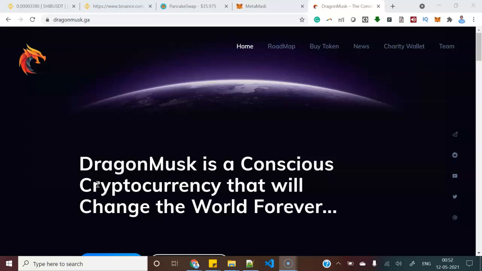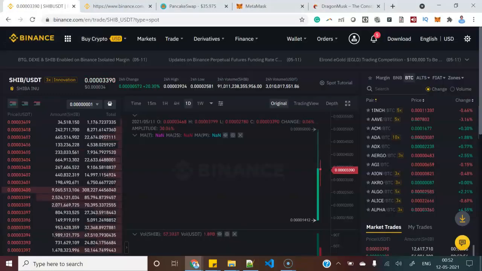So how will you purchase that new cryptocurrency? That is nothing but Dragon Marks, with the help of PancakeSwap and MetaMask wallet. First of all, you need an exchange wallet. Exchange wallet means you can purchase a coin, let's say Binance coin or Ethereum coin, and then you can transfer it to any trust wallet, in our case a MetaMask wallet.